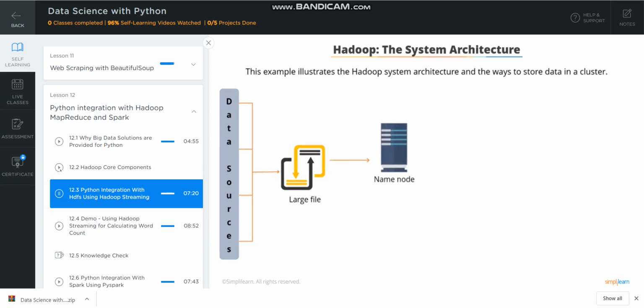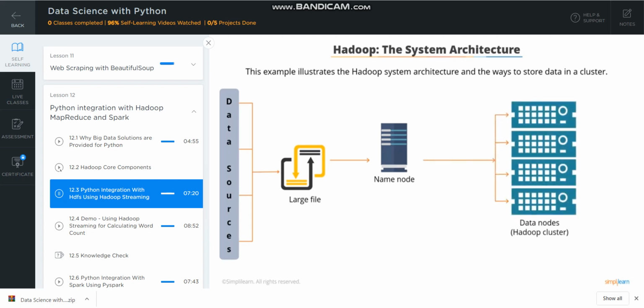Name nodes hold the metadata information about the files stored on data nodes. It stores the address and information of a block of file and the data node associated with it. Data nodes hold the actual data blocks. The file is split into multiple smaller files, usually of 64 megabytes or 128 megabyte size.